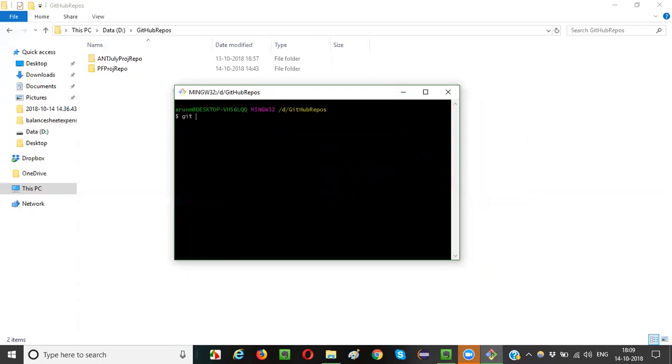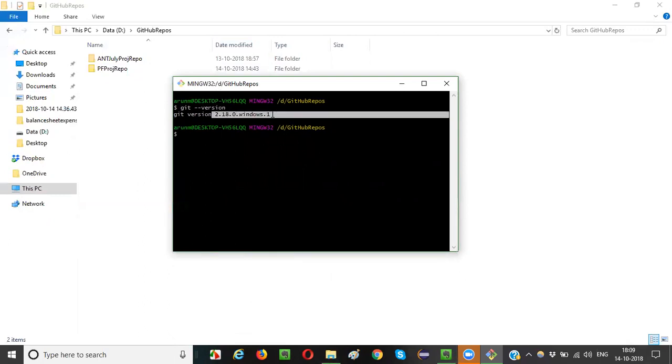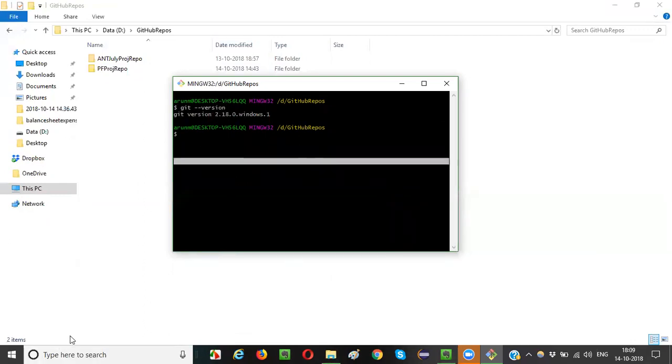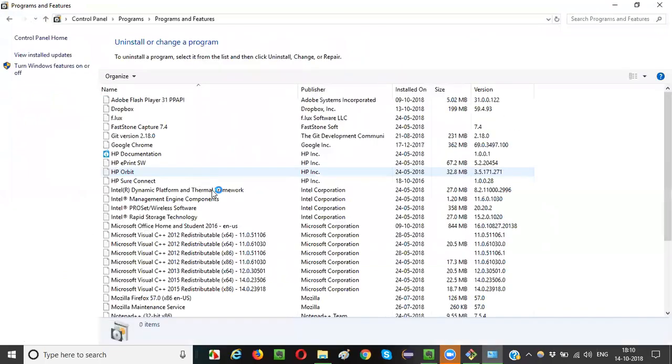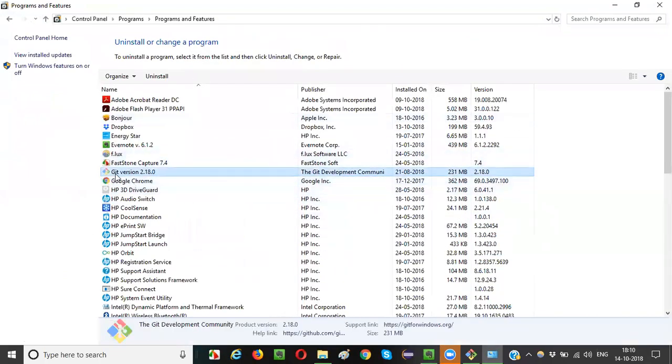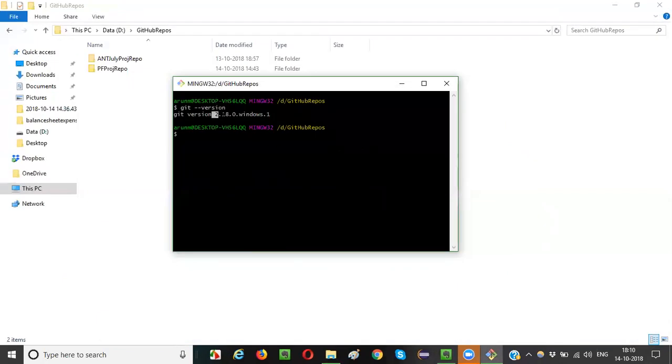In this, type git hyphen version, enter. When you execute this command called git hyphen version, Git Bash will give you the software version that you have installed in this machine. It's saying that I've installed version 2.18.0 in my machine. Let me confirm that. Go to Control Panel. You can also see the version here, in the installed programs. This is the Git software I installed in my machine, and it has version 2.18.0. The same thing we got here with the git hyphen version command. When I executed it, it gave me the version that I have in my machine.